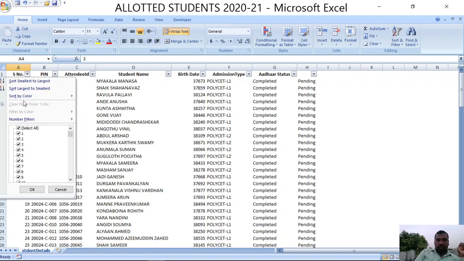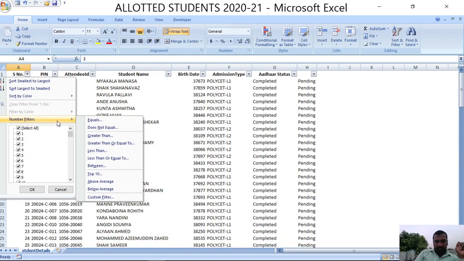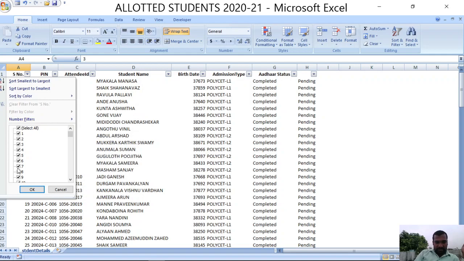In that menu, based on the data in that particular column, if it has numbers, it is going to display sort smallest to largest, sort largest to smallest, and sort by color. Then in the number filters: equals, does not equal, greater than, less than, top 10, above average, below average, and so many options are there. Within this group, it displays all the 120 numbers, and all of them are in checked, selected mode.